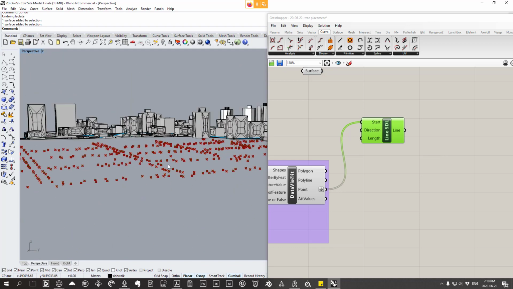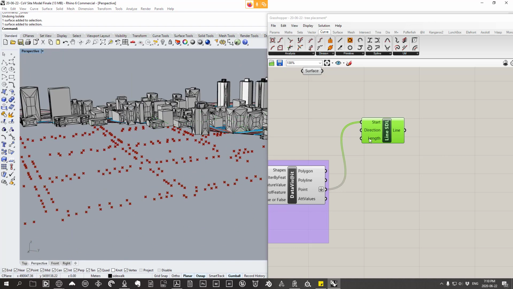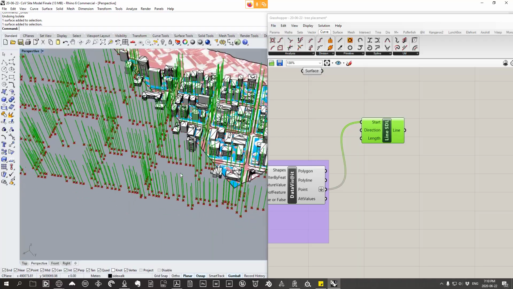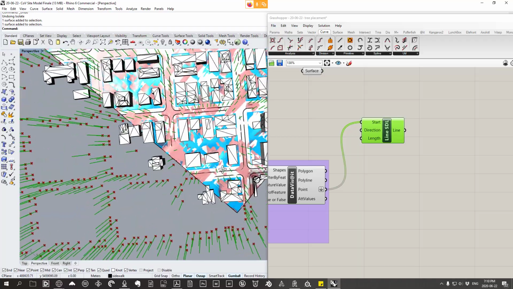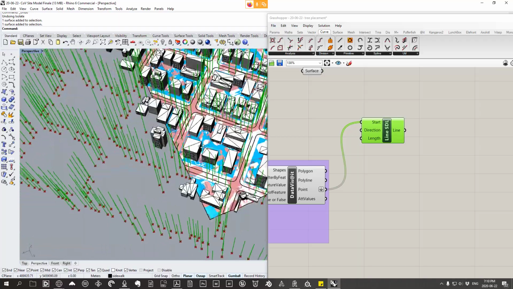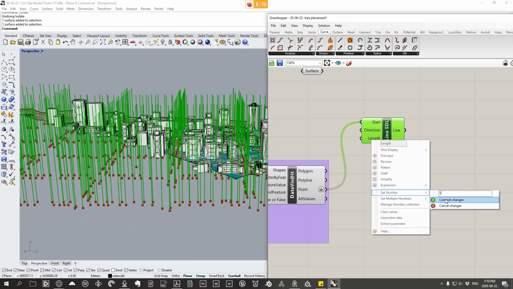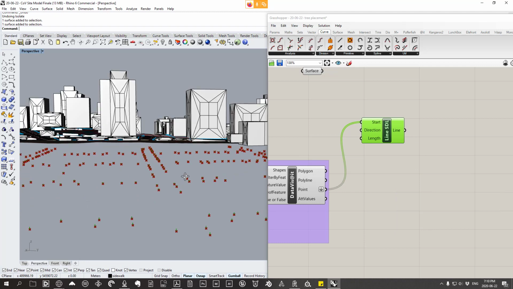Now, we could change this length. Let's say we change it to 100 meters, commit changes. But the kind of intersection we're going to use actually doesn't even care about the length of the curve, so we can leave it at its default value of 1. And I'll explain what I mean when I say that.